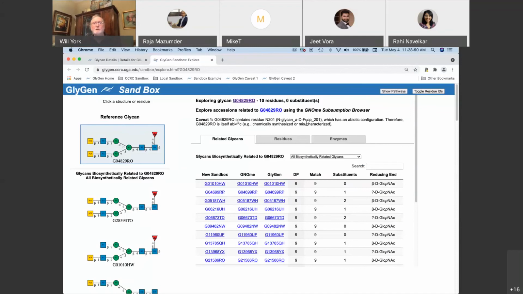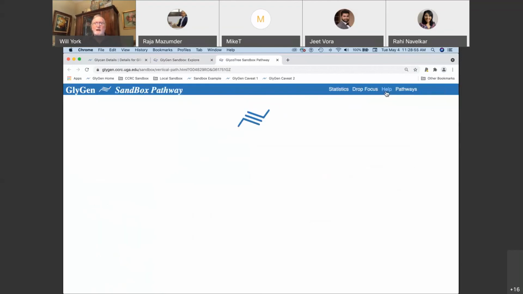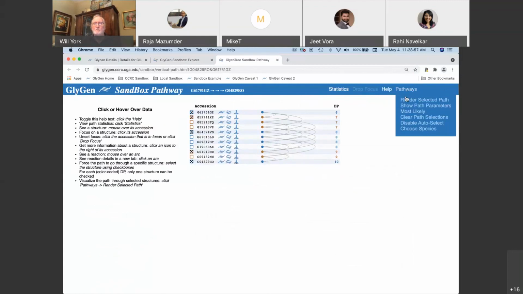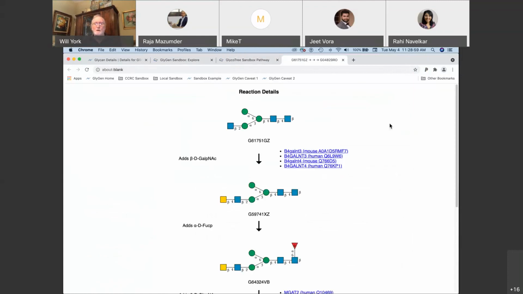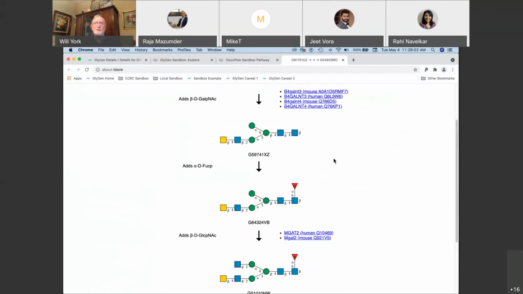Okay, so now you can try to show the pathways involved in this, and it actually does come up with a pathway for this. If I render that pathway, what I can see is that this step that adds the fucose doesn't have any enzymes associated with it, because this is a D-fucose. And so, one of the things we're going to do in the future is to make the annotation say not just no enzymes, because that could be because we don't know, but say this is unusual. This doesn't happen in an organism. This only happens in a test tube.